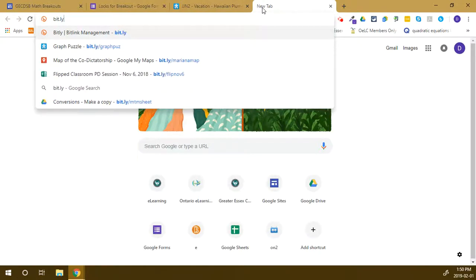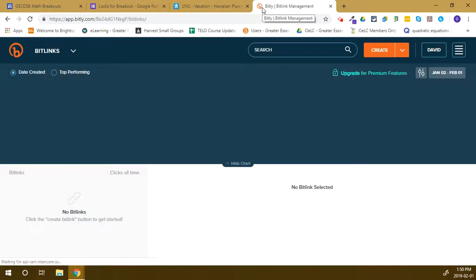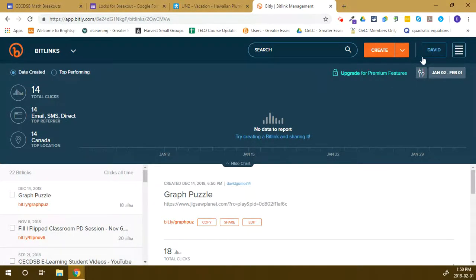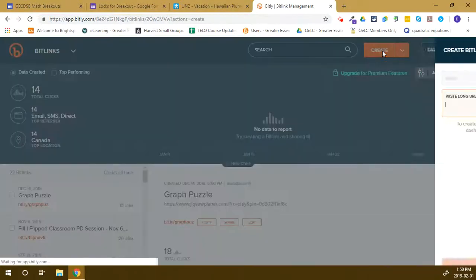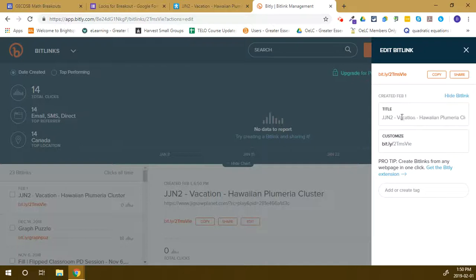and then I'm going to go to bit.ly, and here it's going to allow me to create these shortcuts. Now, I already have a login for this, so you can create a login for this, and that's what's going to allow you to customize those links. So for example, if I go create now, and I paste the long URL, this is the one from Jigsaw Planet, so I'm going to paste that in there, and I can click. So now it shows me what the title of it's going to be, and then this is going to be what that site actually is.